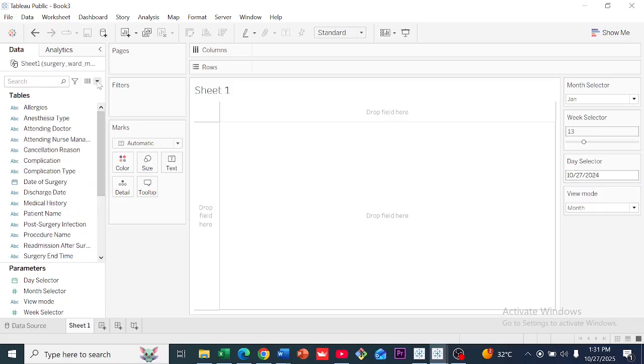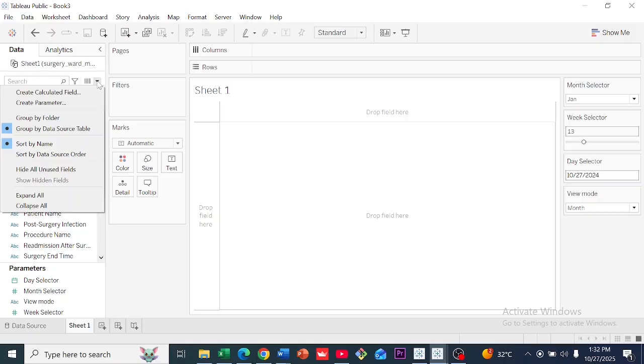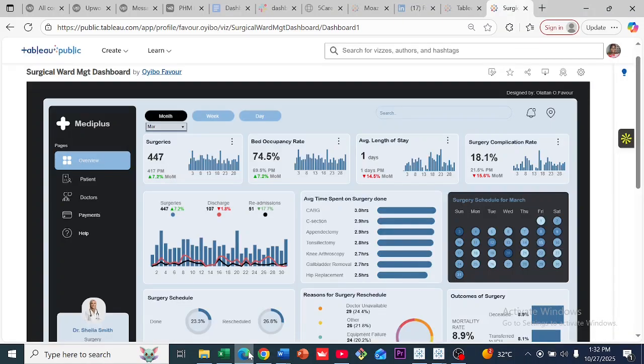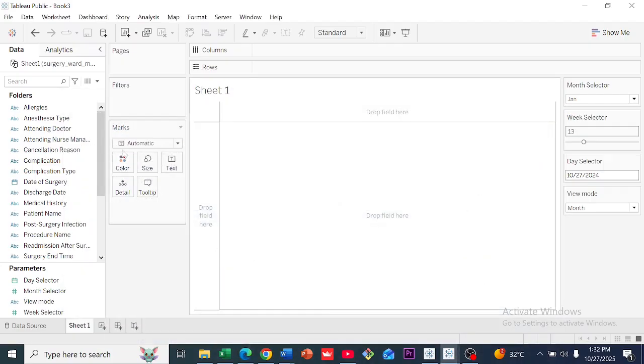So one thing I always love doing is arranging my dashboard by grouping it by folder. Okay, so I'll just go ahead and do that. The first sheet we want to look at is to create the number of surgeries. So I want to return the total count of patients' names for each month. Okay, so that will be our total number of surgeries.